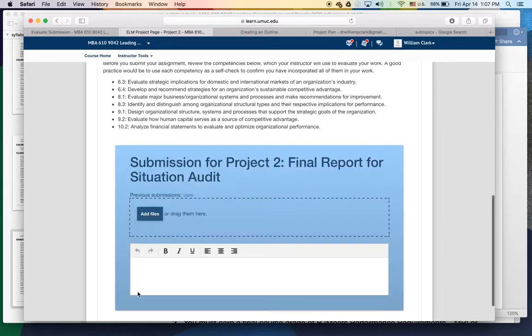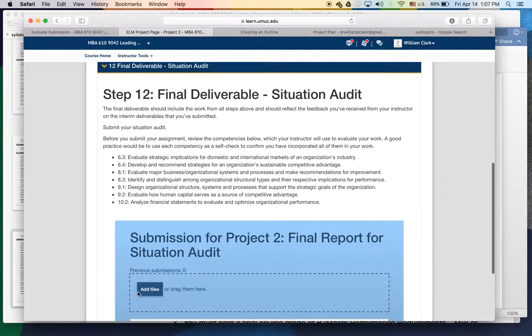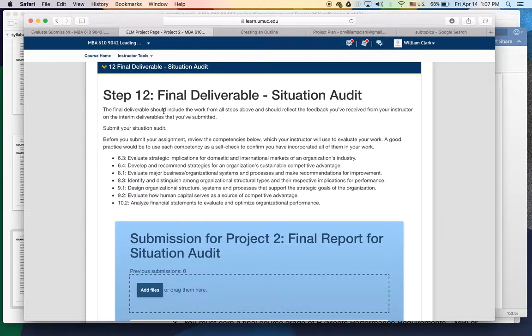Project 2 culminates in step 12. And the opening line here online is the final deliverable should include the work from all steps and should reflect the feedback you received from your instructor on the interim deliverables that you submitted. This is the key. And this is what I believe UMUC is trying to provide you with, which is a simple, systematic, organized, structured way of completing all your assignments by simply following the schedule and completing the task at hand on time and putting them all together when you make your final submission.